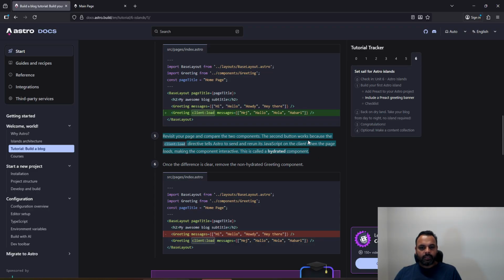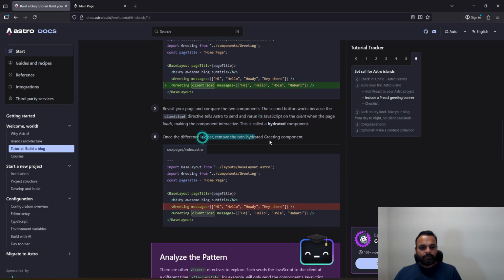The second button works because the client load directive tells Astro to send and rerun its JavaScript on the client when the page loads, making the component interactive. This is called a hydrated component. Once the difference is clear, remove the non-hydrated greeting component.